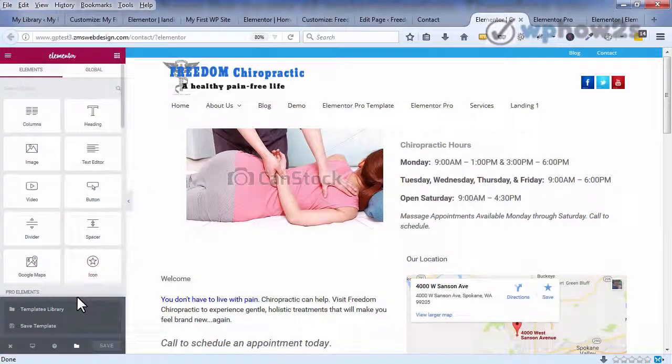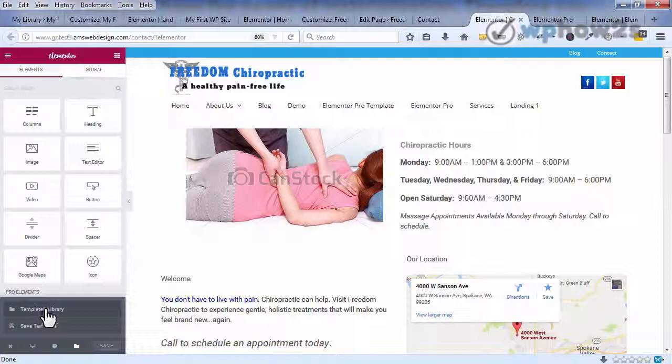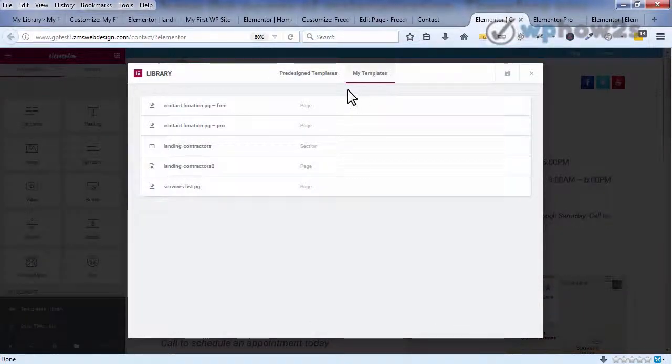In fact, what I have already done is save this page as a page template in my templates library right here. Click on templates, my templates. Here it is right here, my contact location page free. And here's the pro version. And I've already exported these page templates to my computer so I can have them available to import on another site which is using GeneratePress. So let's go ahead and do that.